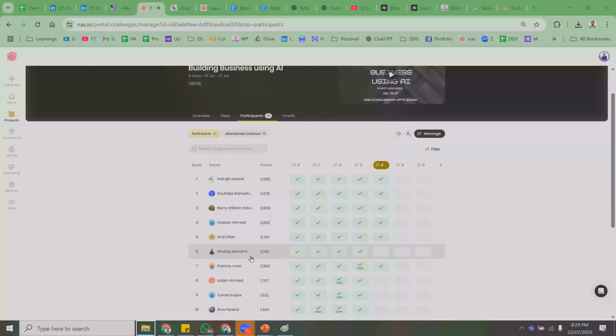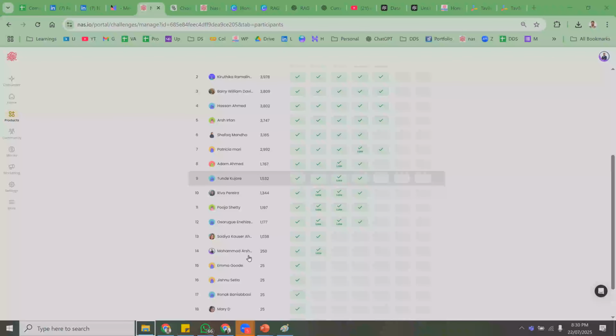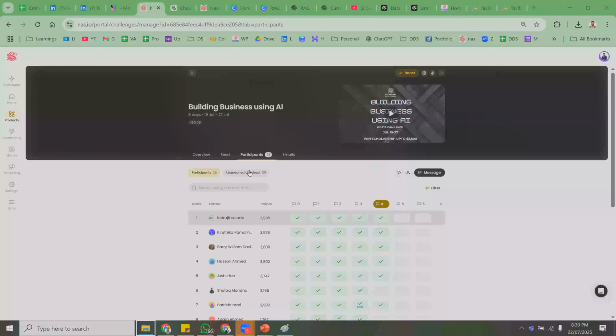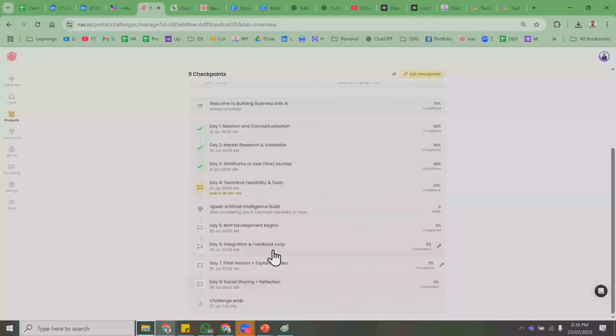Kritika, Barry, Hassan, Arsh, Shafak, Patricia, Adam, Tunde, Riva, Pooja. So continue day 4. Day 5 is going to be more about whatever you have done until now. Start exploring Langflow or any other tool that we have discussed. This recording, I will be putting on the support material access by tonight or tomorrow morning, so you have a good reference. You're almost halfway done, so try to finalize everything, present what you have done and take it forward.